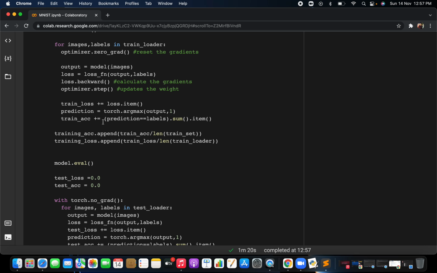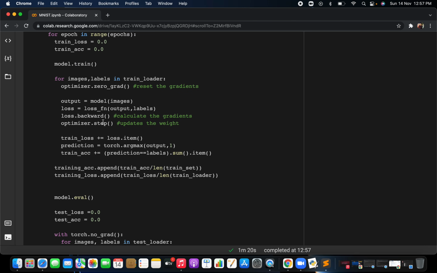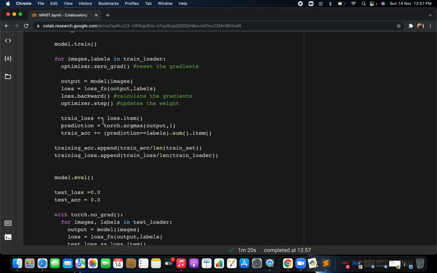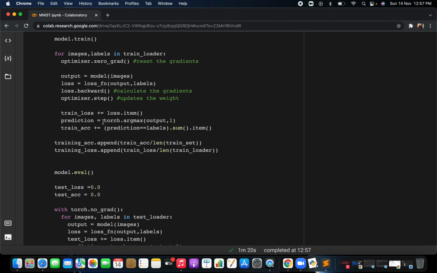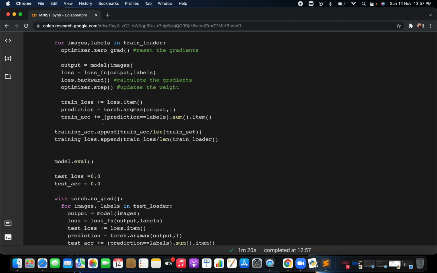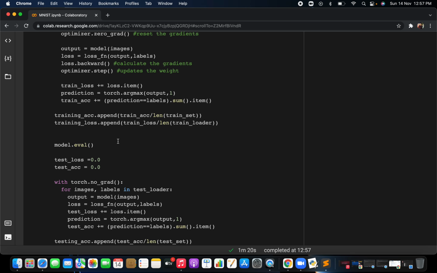Then for the train loss, we already initialized it, train loss. In that you are adding loss.item(). And then for the prediction, prediction is equal to torch.argmax, passing the one for that. Then for the train accuracy, train accuracy is equal to prediction equal to label, then .sum().item() you are going to use for that. This is how you are calculating it.